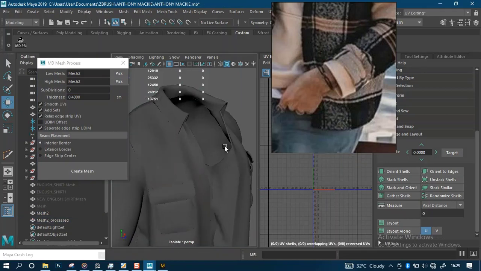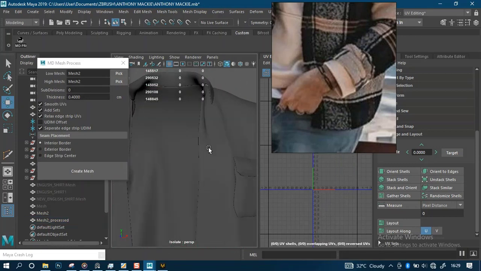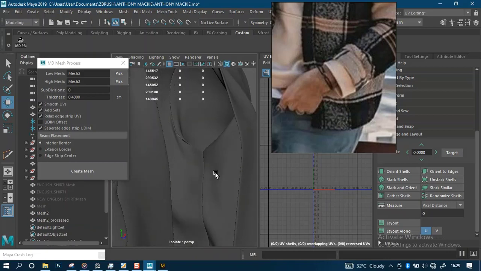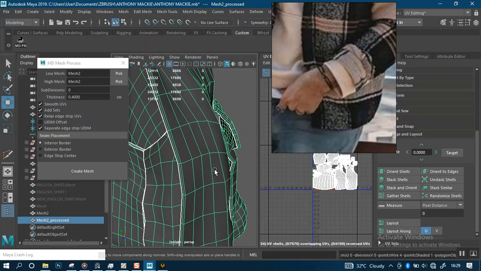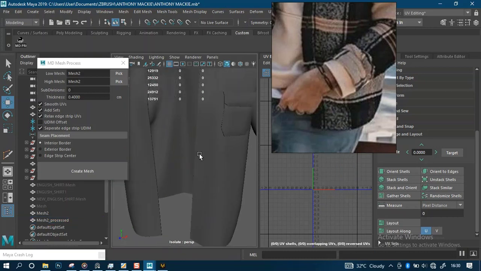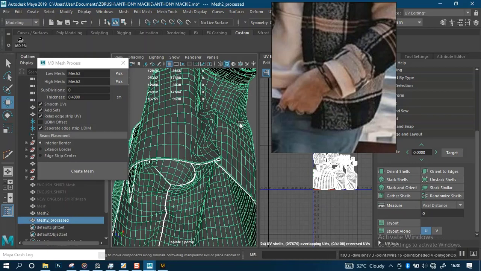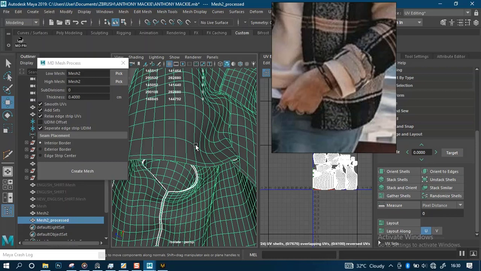So I select this again. Let's see. Do an auto smooth on this. This is just way too thin. This is way too thin. Yeah, this is definitely too thin.